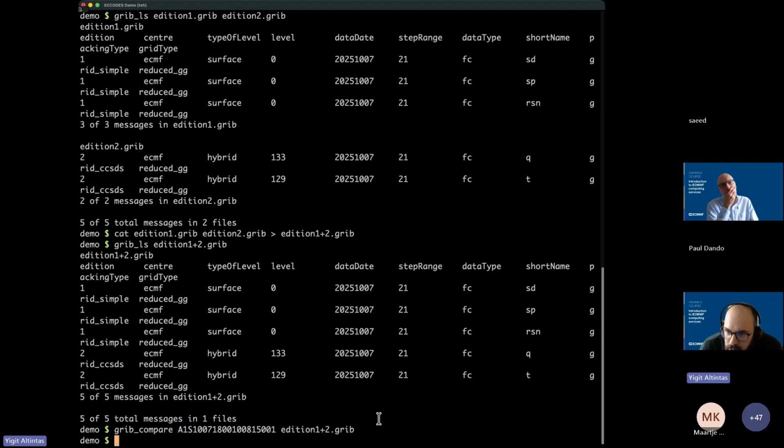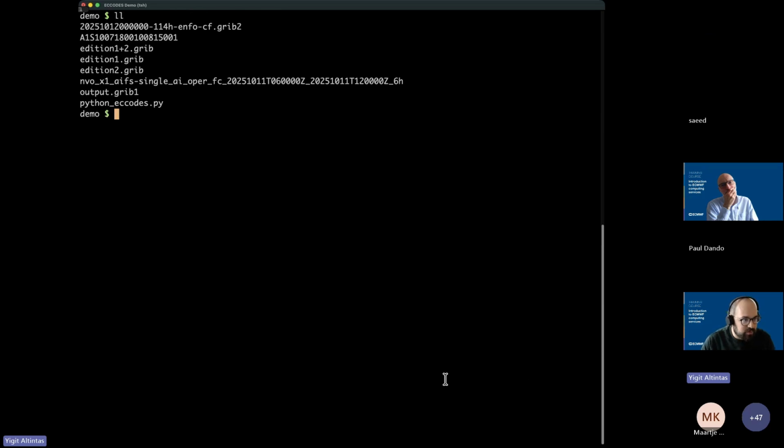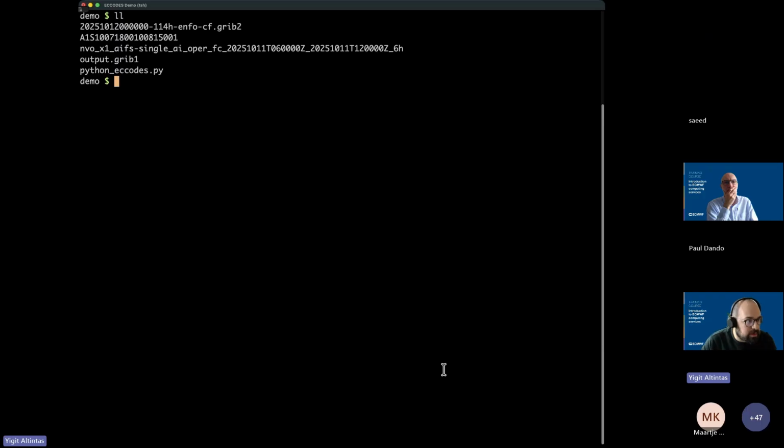So now what we can do with the GRIB copy, but first let me remove this edition 1 and edition 2. I hope I didn't remove any other. Okay, so what we can do next, again, use GRIB copy, put the input, and then put the input again. Now I will edit the second one. So I will now edit the output.